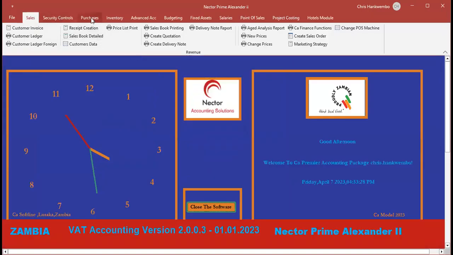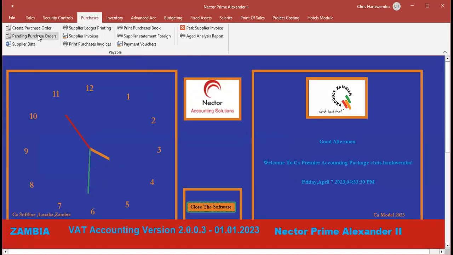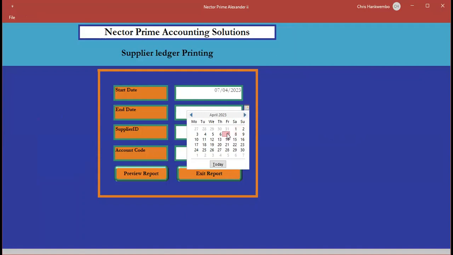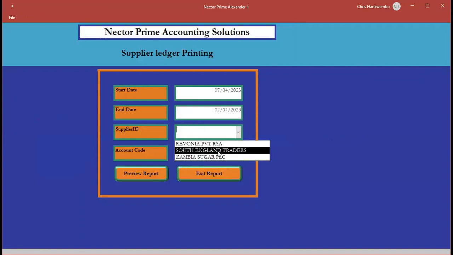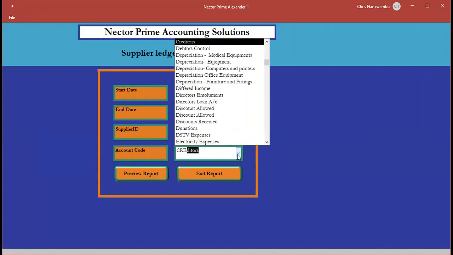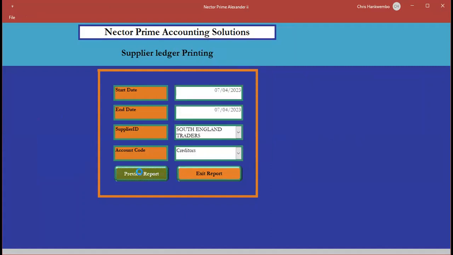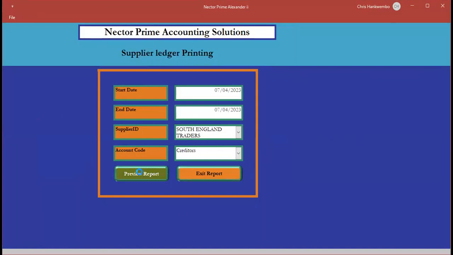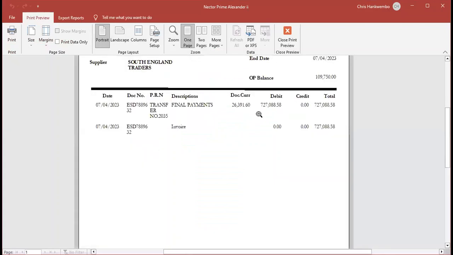I think maybe you are not understanding. Let me go to the creditors ledger so that we are moving together. We don't want any confusion here, right? Supplier ledger here. Then let's select 7th to 7th. Which is the supplier? South End, this guy here. Control account is the creditors control account. Preview here. This one takes a bit of time because it has a lot of transactions. Have you seen?